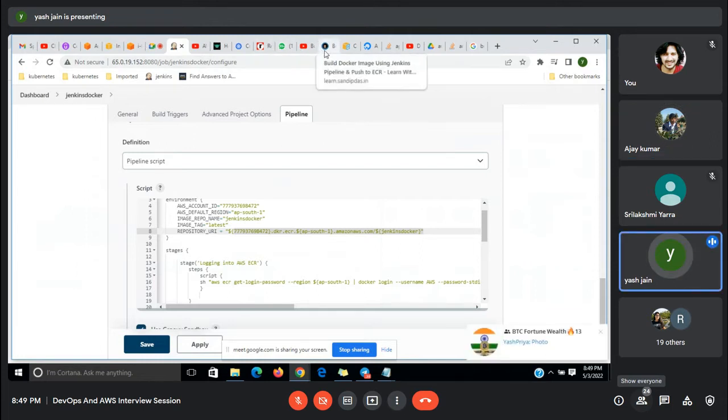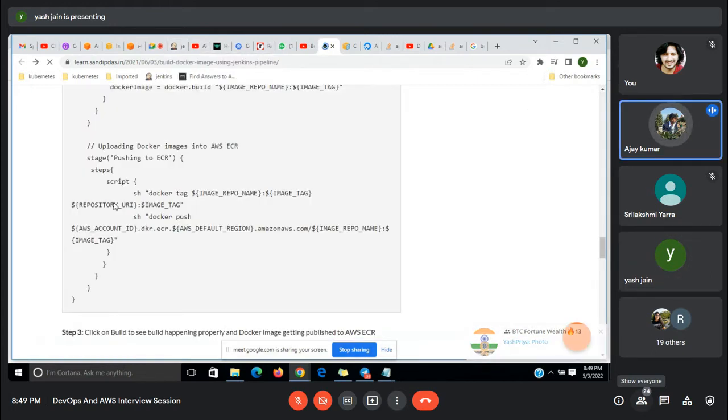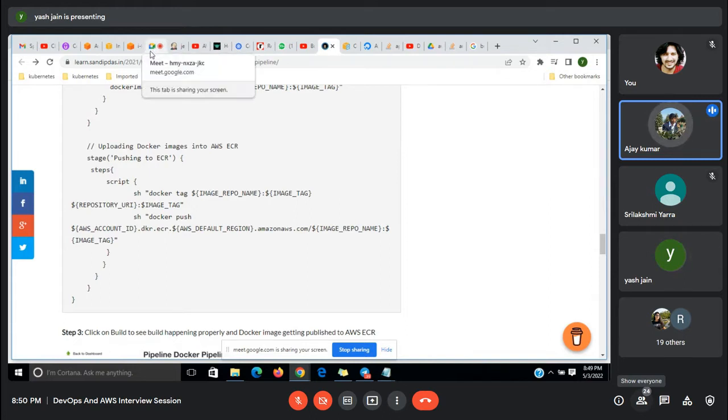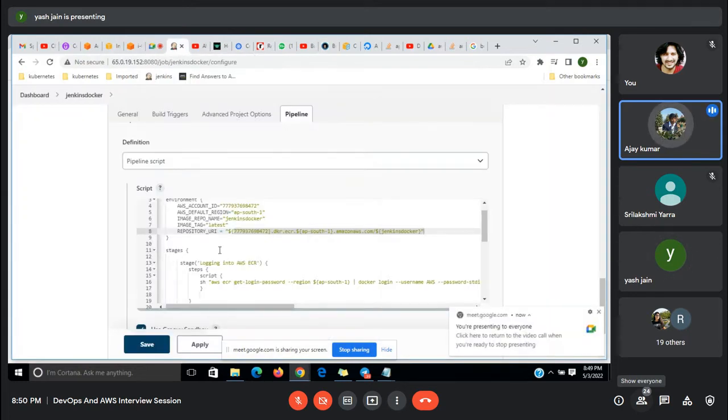Just understand: when you are defining a variable, the left side is the key and the right side is the value. When you are calling any variable, you just use the key, so that it will call the value. Understand? So your key is AWS_ACCOUNT_ID.